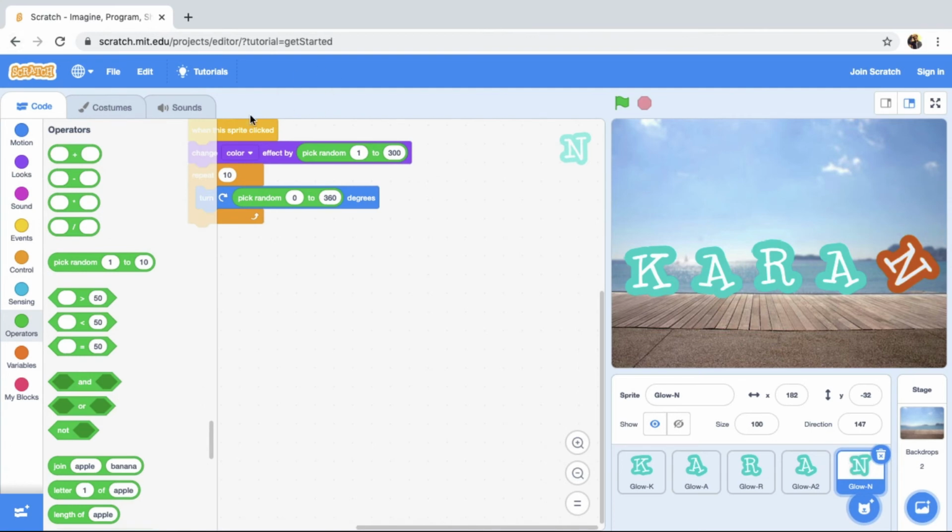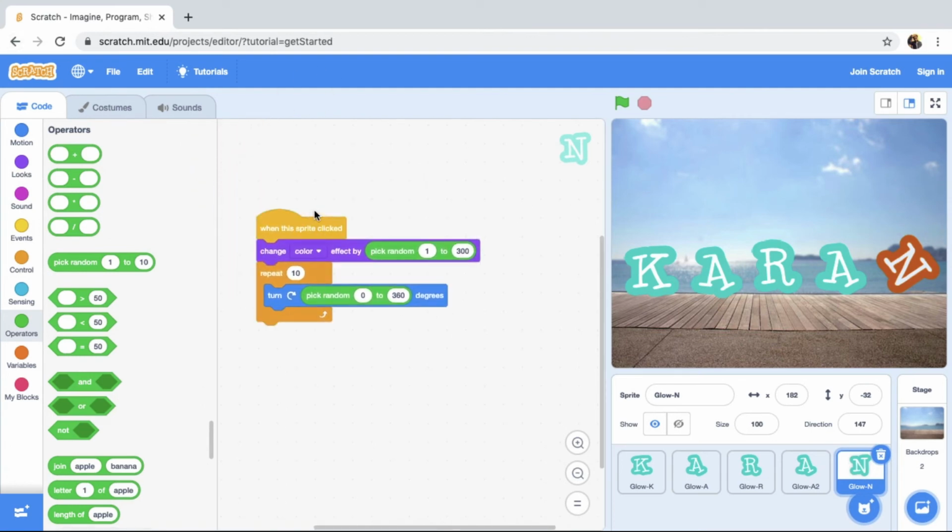Now all of them will have the same coding. So that is the reason that we will be able to implement all these alphabets. Now when I click on this K, look, its color is also changing, and we are changing the movement, the degree is also changed, that is why they're moving also, and the colors are also changed.